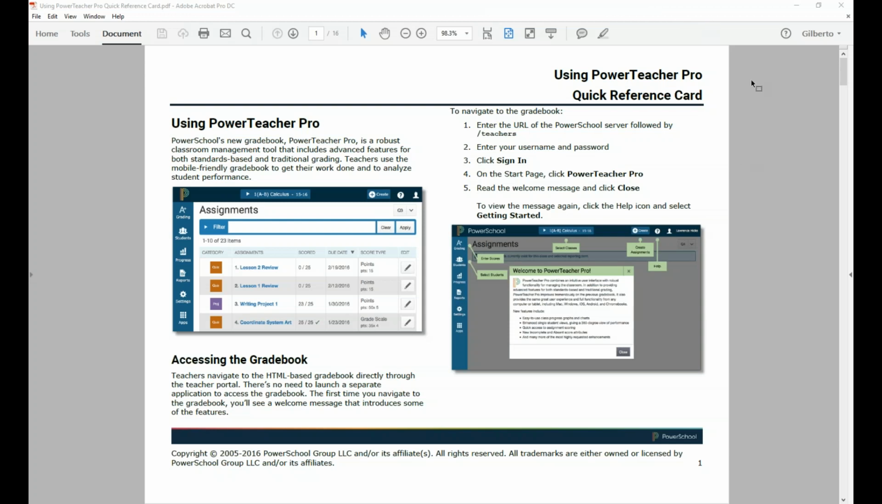This is meant to be more informational, where we are going to go through a quick little dive into PowerTeacher Pro, how to set it up, how it's going to look for the teachers, what to look for, how to answer some questions that teachers might come up with. And so we'll go through all that today.